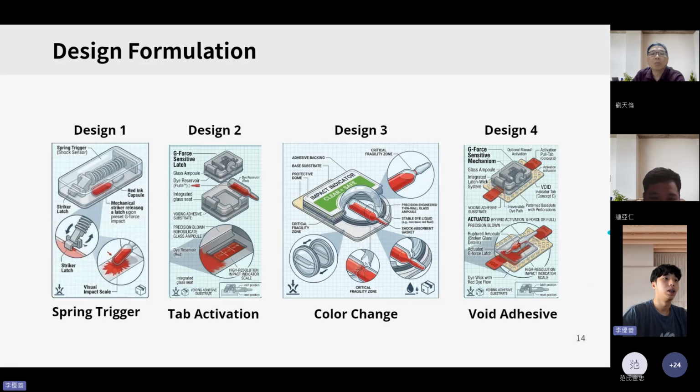So based on the previous concepts A, B, and C, we chose concept B as our candidate, and I generated this design and its activation based on concept B. The first one is using the spring trigger as the mechanism, and the next one is tap activation, the color change, and lastly, the void adhesive.